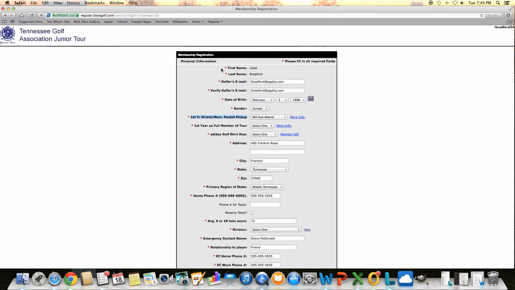So for this one, again, they're not mandatory. You're more than welcome to attend, and you can pick up your member packet. But this is really just for first-year players because it is now mandatory for them to attend this. So you do still need to be sure that this says will not attend, or it won't let you go to the next screen.